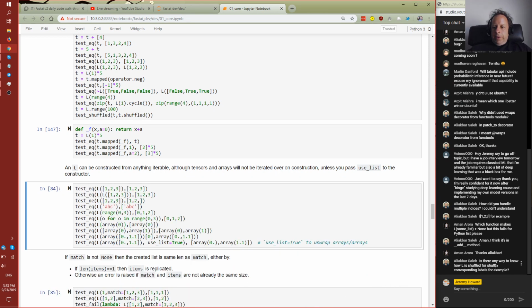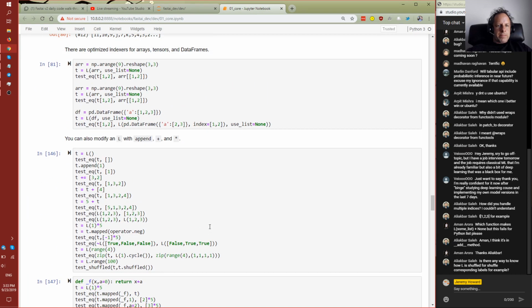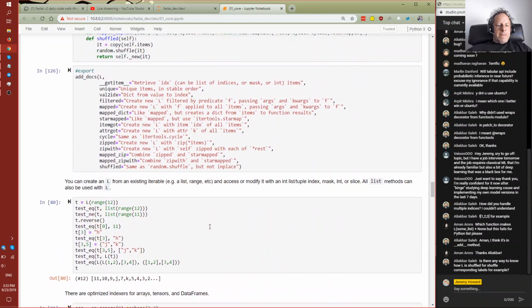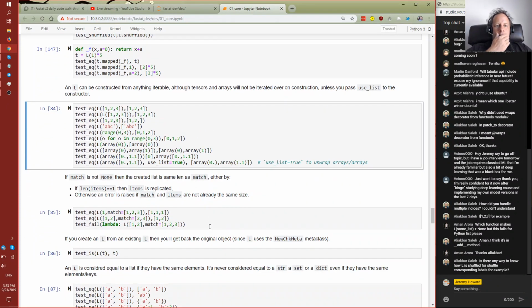Is there any way to know how L is shuffled? Not with the shuffled. You would have to use indexes or something for that. Okay.